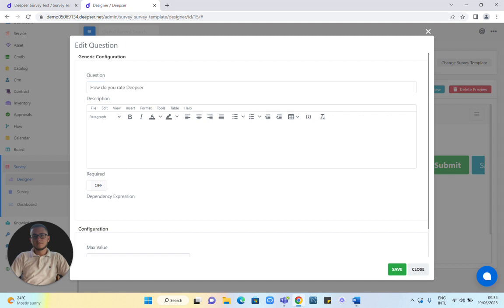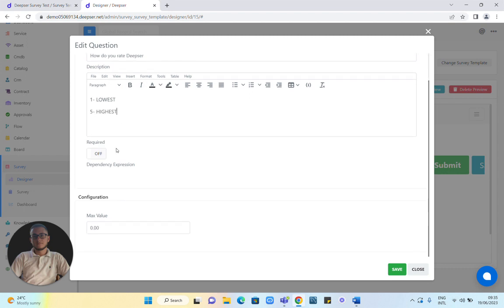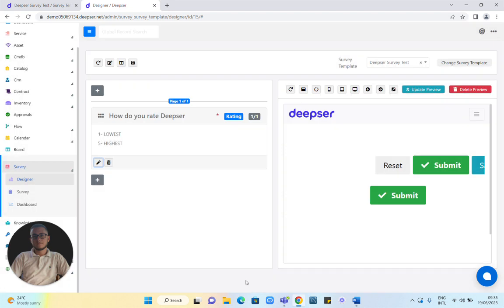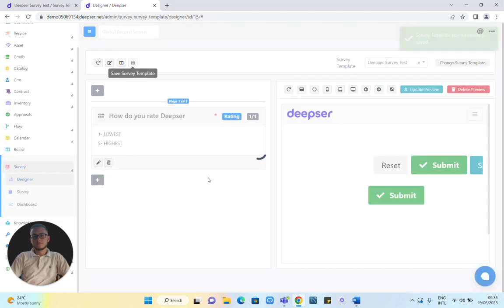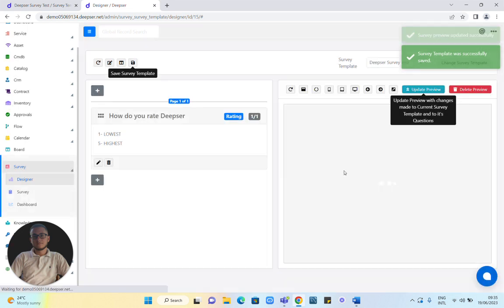Here you can write a simple description. For example, 1 is the lowest and 5 is the highest. With the required button, you could make the question required or not. And here is the configuration of the question. For example, let's set the max value of the question to 5. Okay, let's save it. We have to save the template and update the preview.